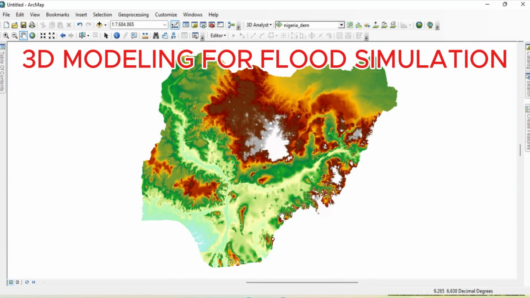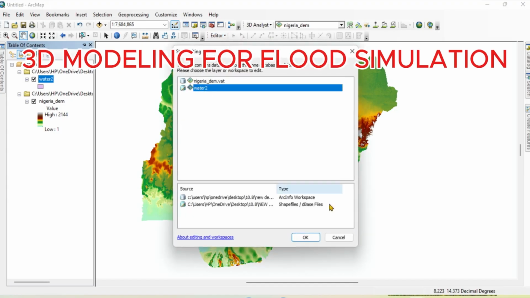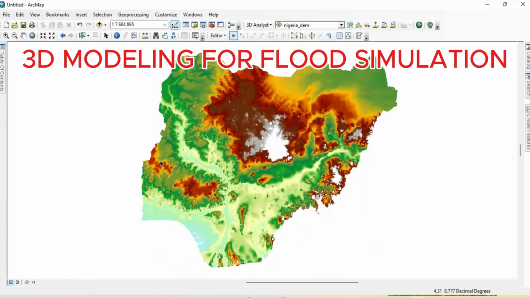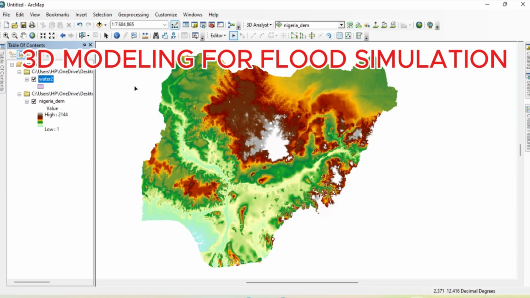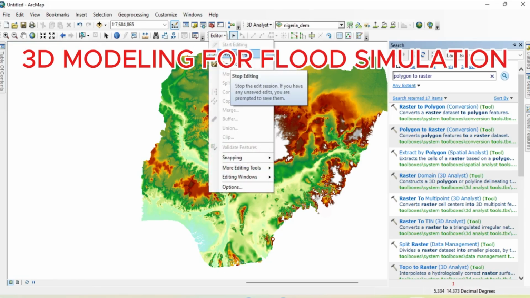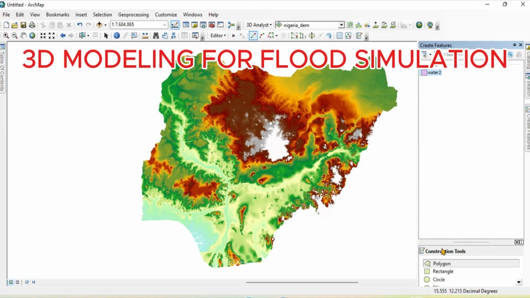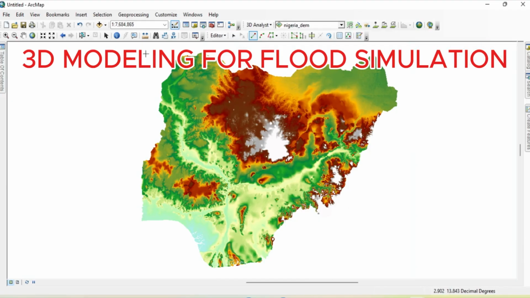Having done that, let's navigate to our table of contents, then start our editor. Click on water 2, OK, continue. Now let's go to the editor again and bring out the create features panel. Scroll down the editor window, create features. Click on that, select polygon. You can also use rectangle.